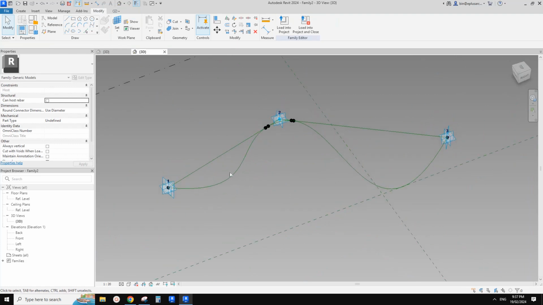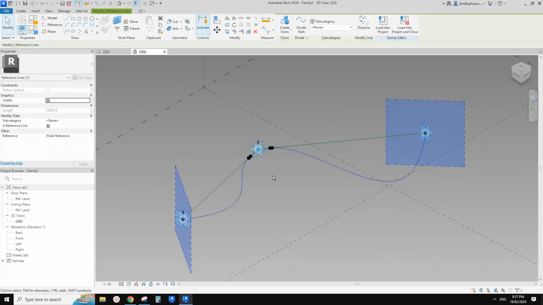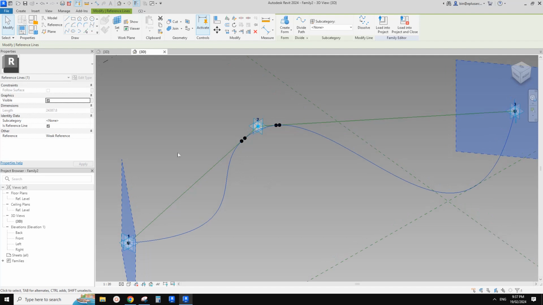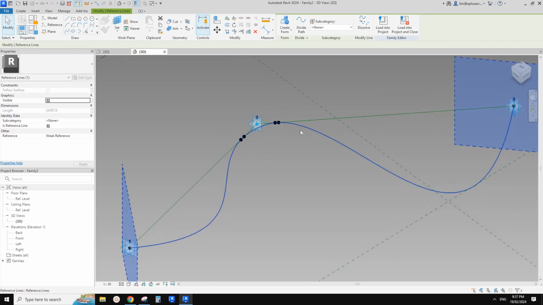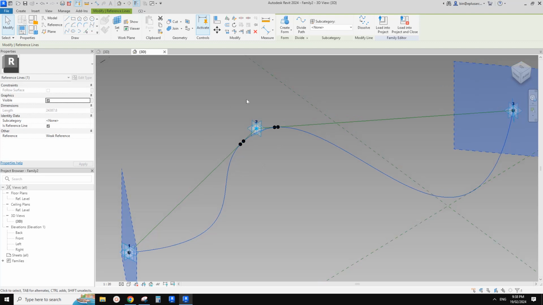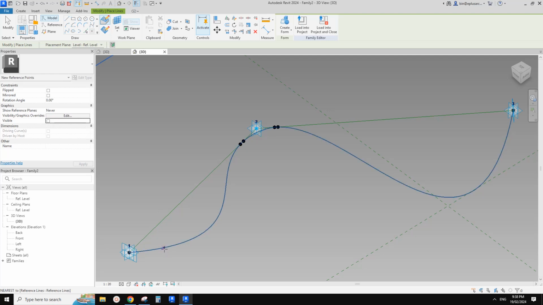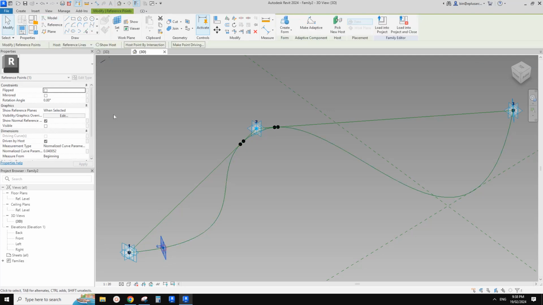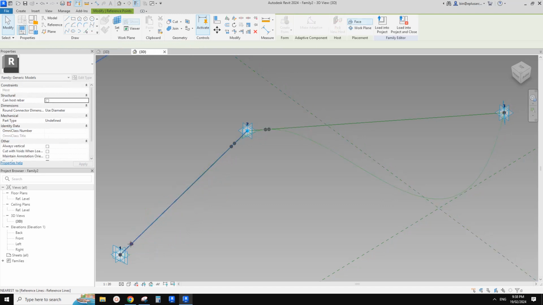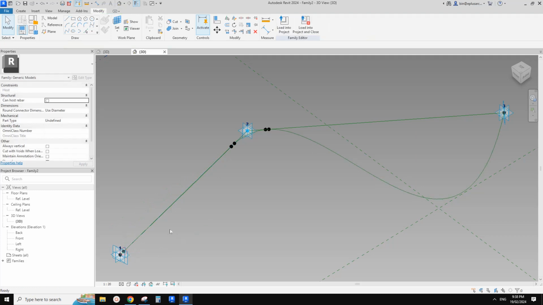Okay, it looks like this is not what we are looking for, so we need an extra 2 points. So let's just place another point, use draw on face, and place onto here. Select this point and make point driving, and use pick new host and place it close to this endpoint. Just place it here. So now you can see this part of this spline is relatively straight.